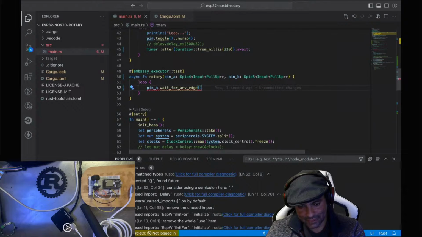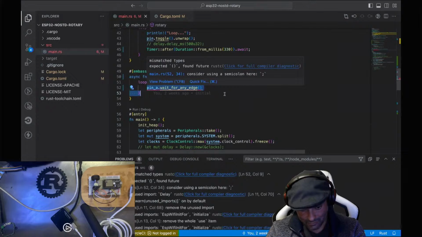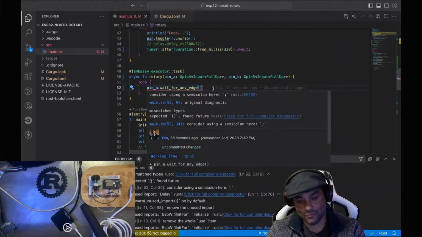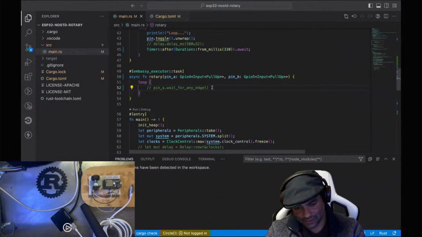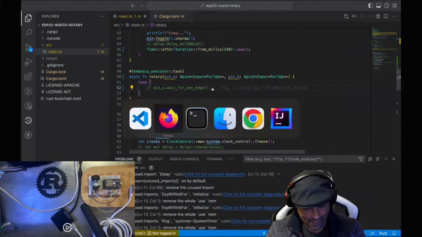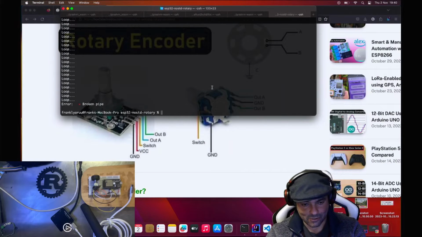However, we now are waiting for pin A to move, but pin B might move first. So we want to listen to both. And for that we need an extra feature of Embassy, and that's called Embassy Futures. Let's add it.